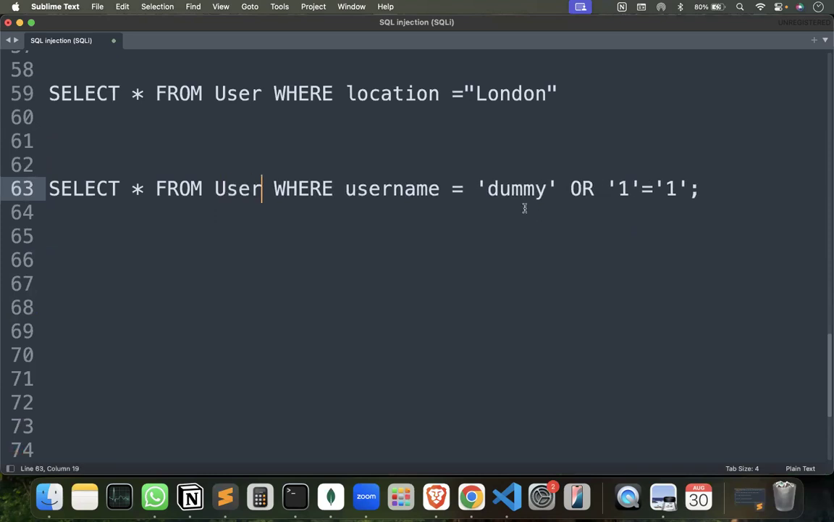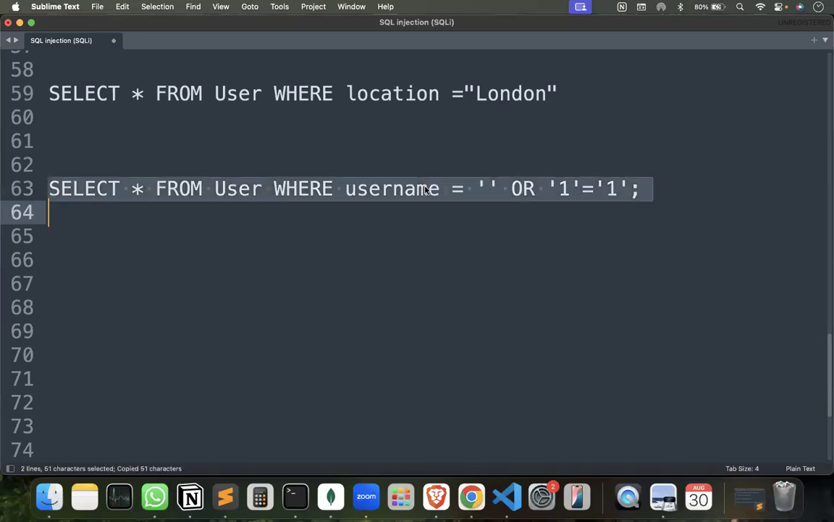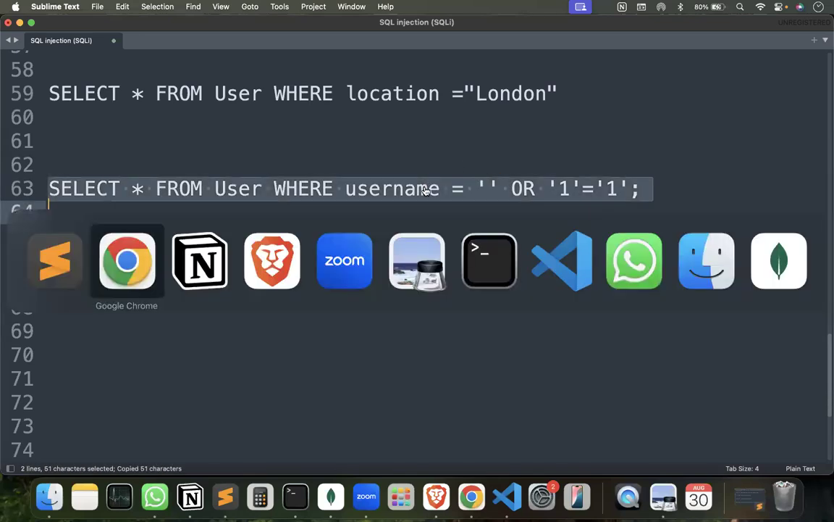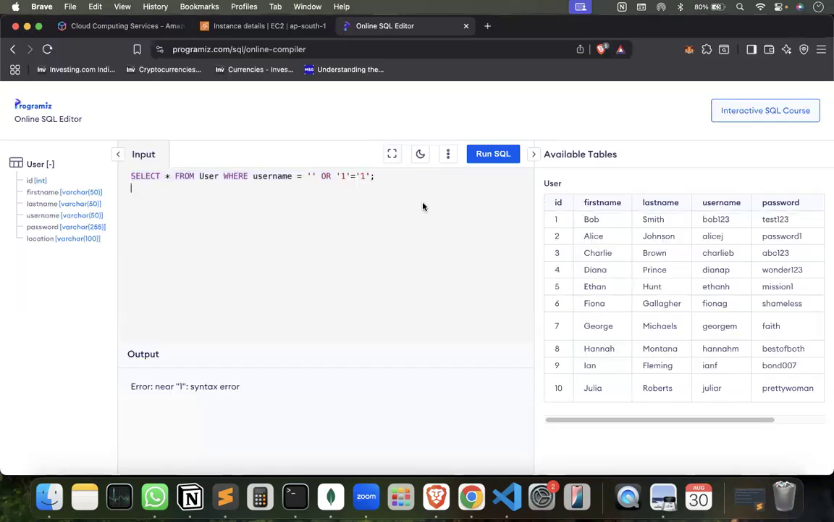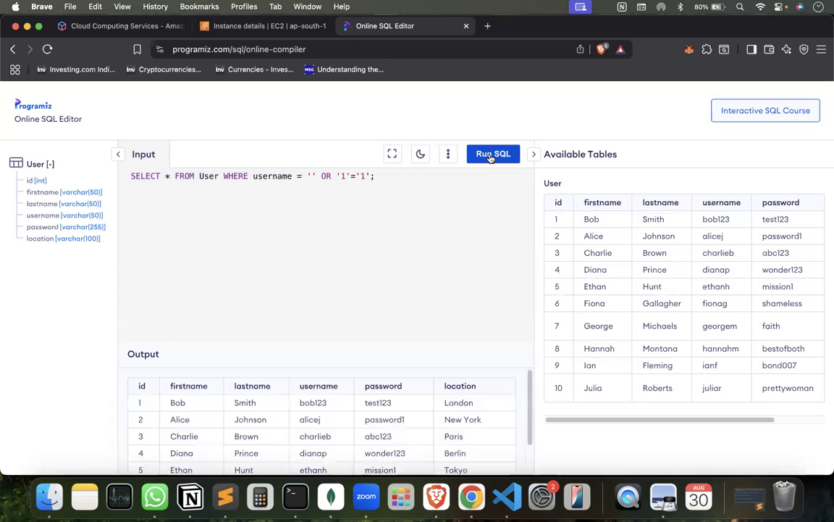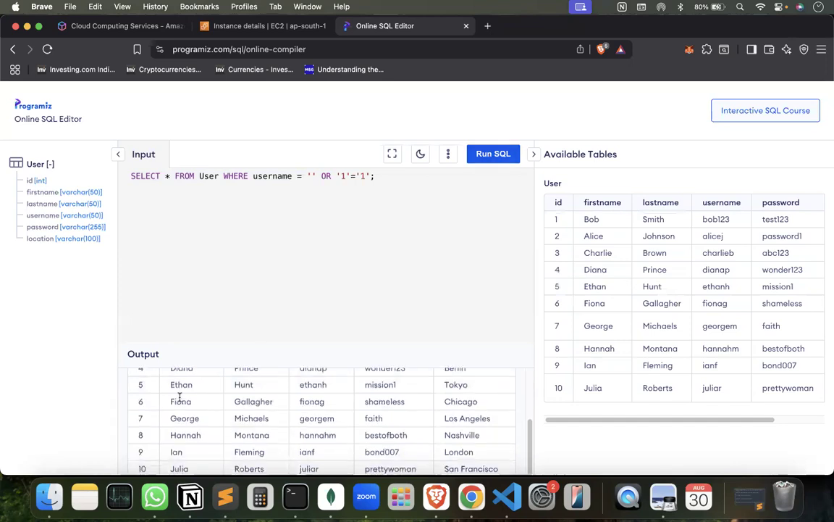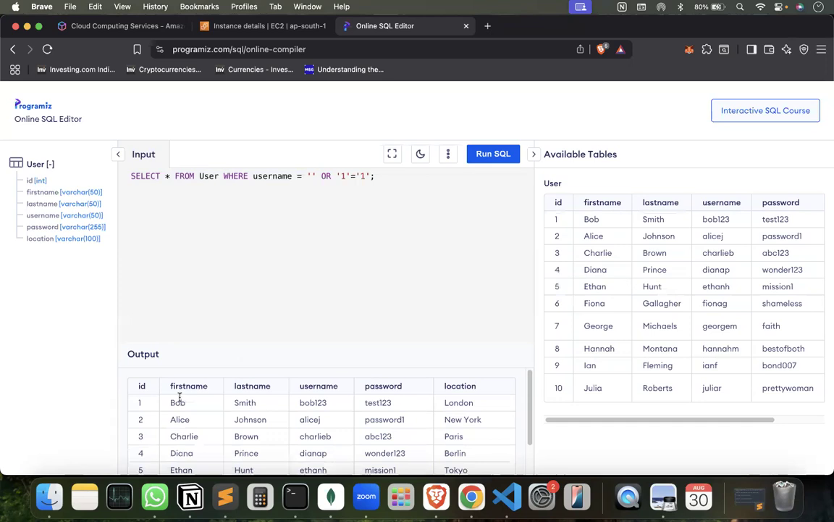For the user, your username is called dummy here, or you can give anything. It doesn't matter. Something like this query. Just observe this one. Let me try. Copy, paste. Yeah. So you see that, right? Look at the output: I'm getting all the rows. Why is that happening? So let's try to understand the query.